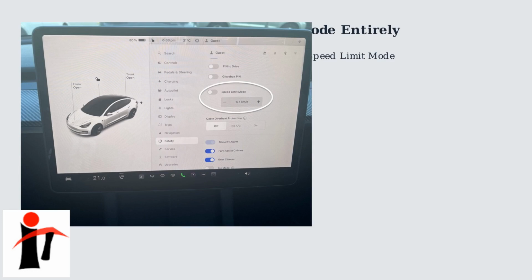If you prefer to disable speed limit mode completely, start by navigating to the Controls menu on your Tesla touchscreen. From there, go to Autopilot Settings and locate the Speed Limit Mode option. Within the Speed Limit Mode menu, select the Off option to disable the entire feature. This action turns off all speed limit enforcement and related alerts.